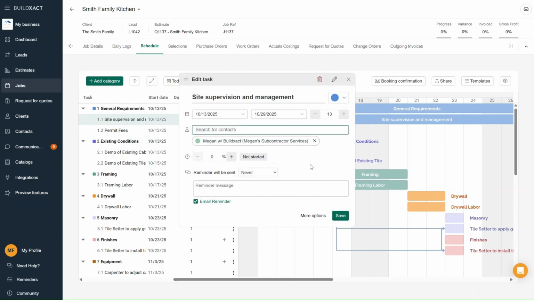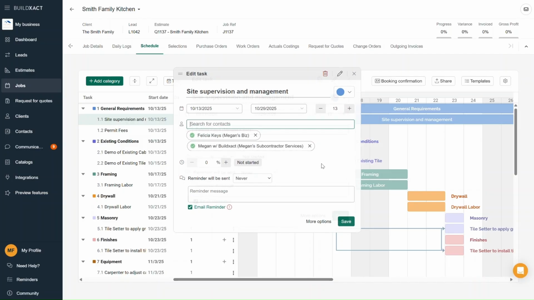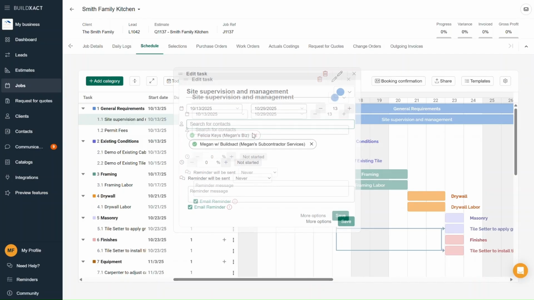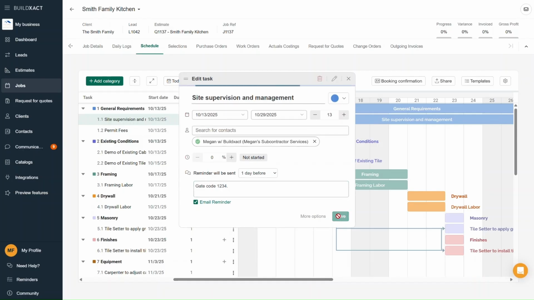I'll go ahead and assign someone here, and you can assign multiple people to a single task if you need to, and near the bottom you'll see options to send reminders. You can also include a message with the reminder. Maybe it's directions for accessing the site, a note about materials or contact details if they have any questions. And I've actually sent myself a reminder here so we can see what it looks like from the assignee's perspective.